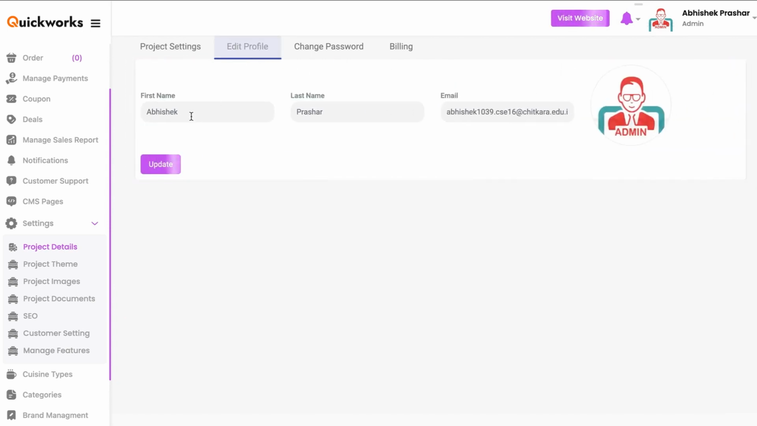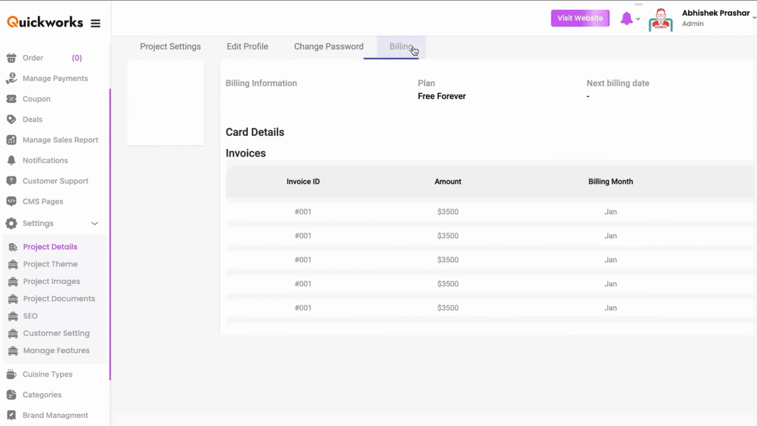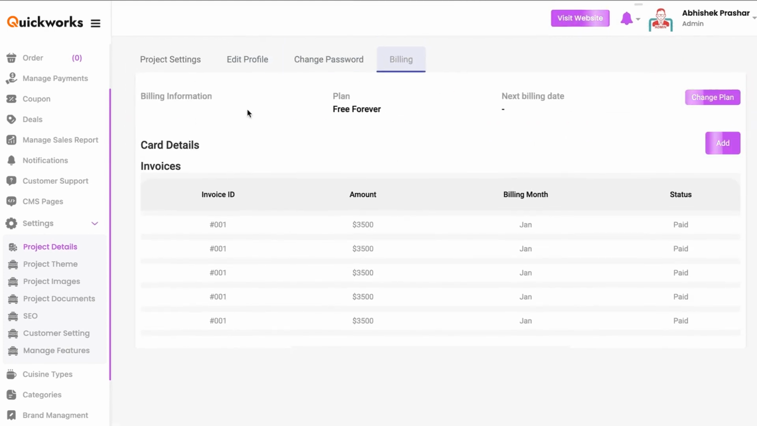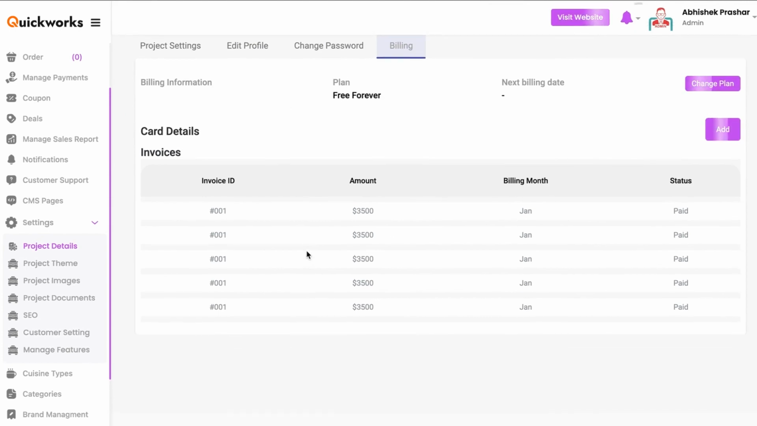Under the edit profile, it would be your admin's first name, last name, and the email. Here is change password. And in the billing section, you'll be able to see the billing information like plan, next billing date, and the previous invoices.